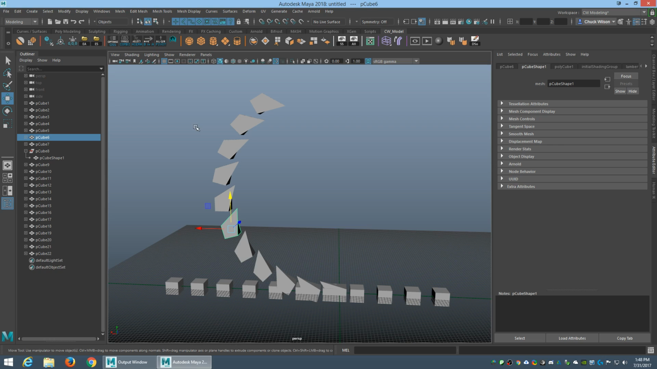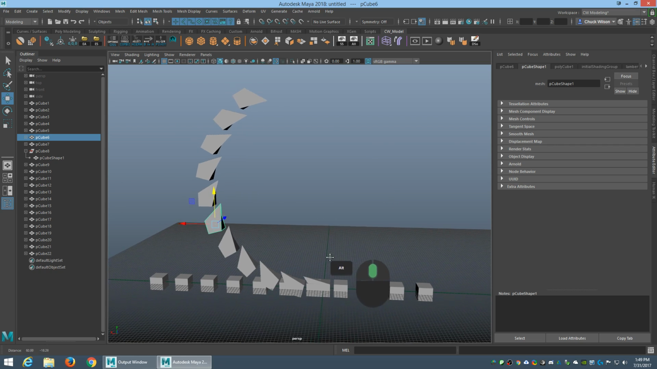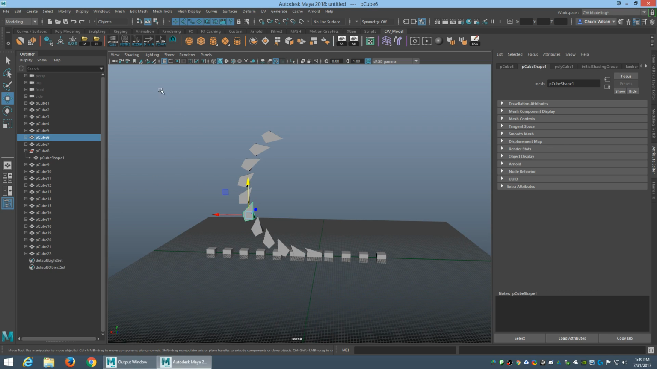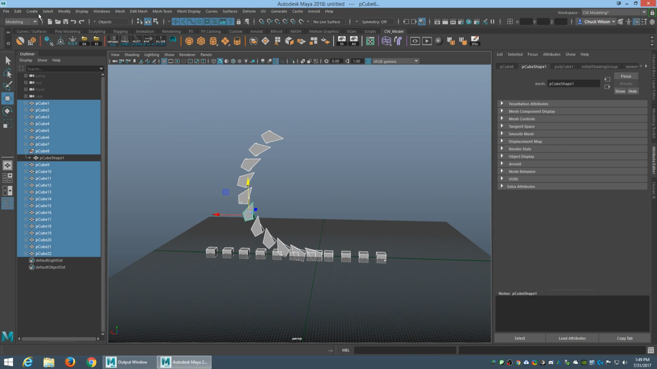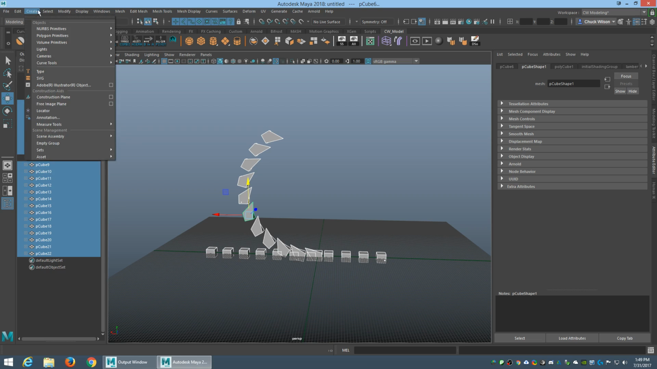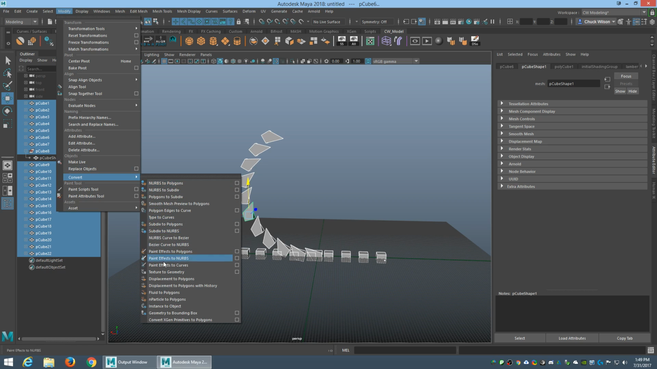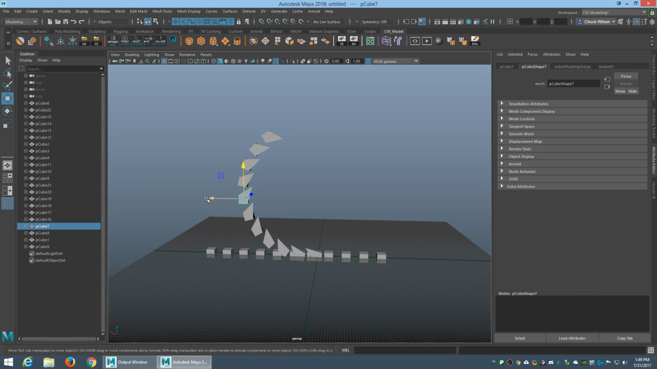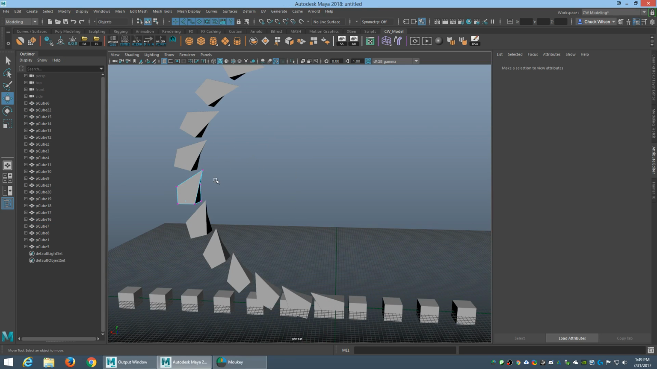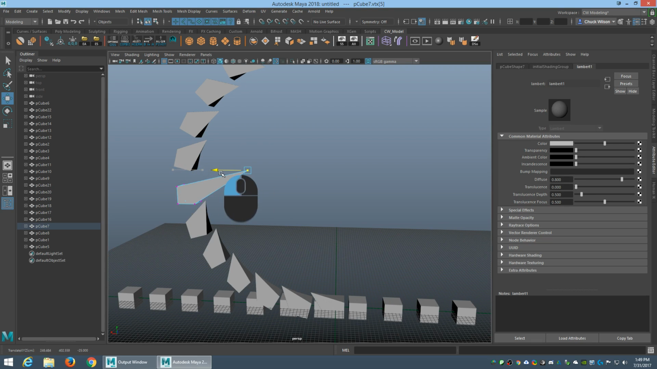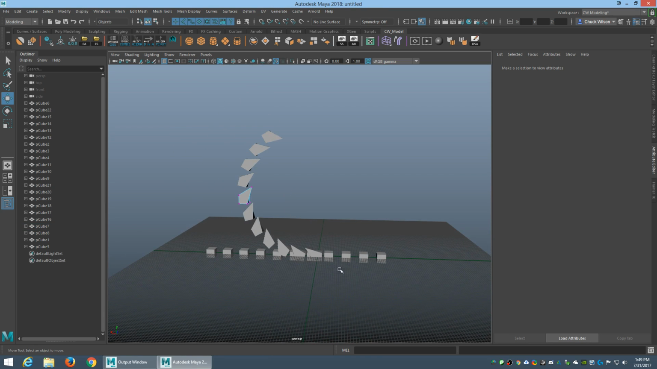So what if you don't want these to be instances anymore? You have all these and you don't want them to be instances. You just grab them all, come up here to Modify, Convert, and then down here we want to go to Instance to Object. And now these are all separate, individual components. See, nothing. So that's how you remove it that way.